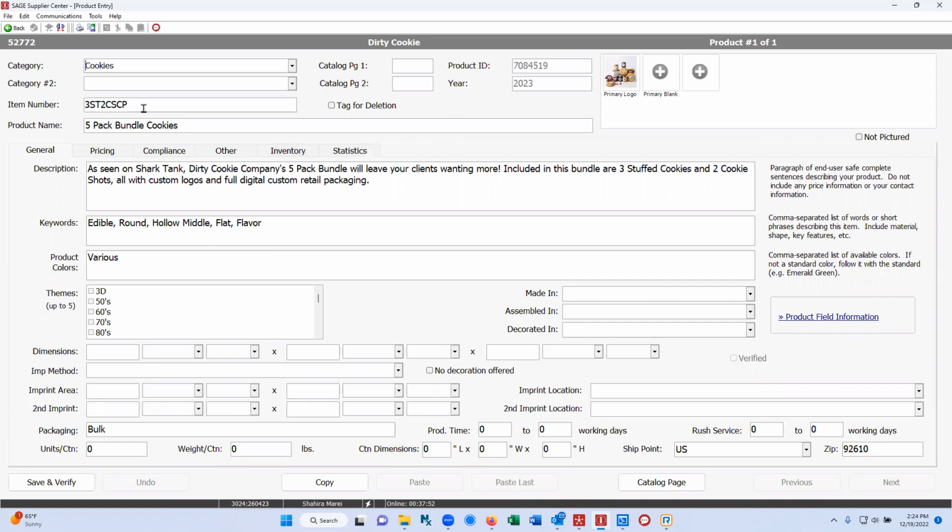So it shows your item number, it shows the product name. Over here to the far right is your image. You do have the ability to upload up to 99 images per product. So if you have different views of the product and things like that, you can upload that.